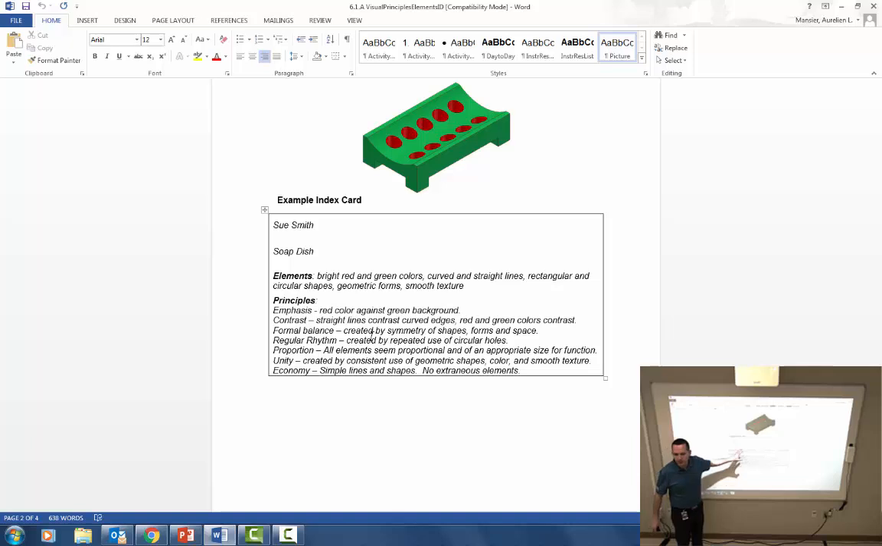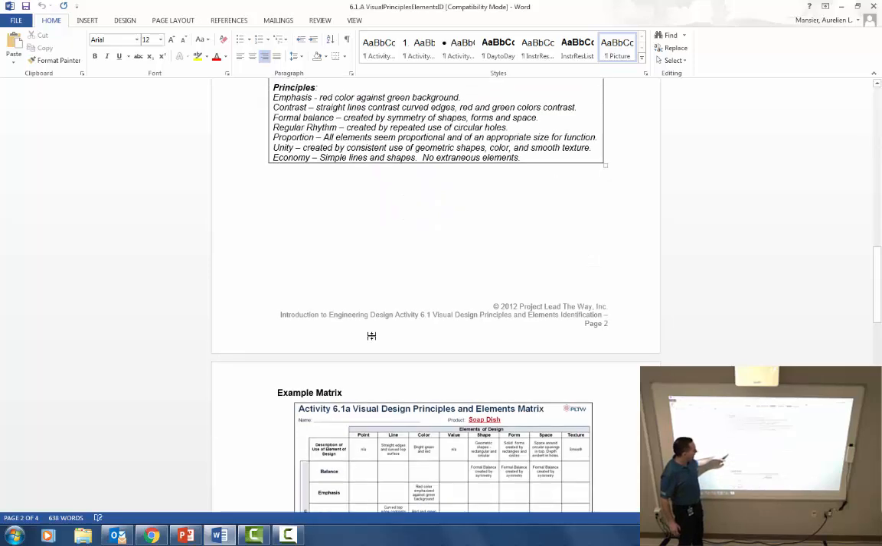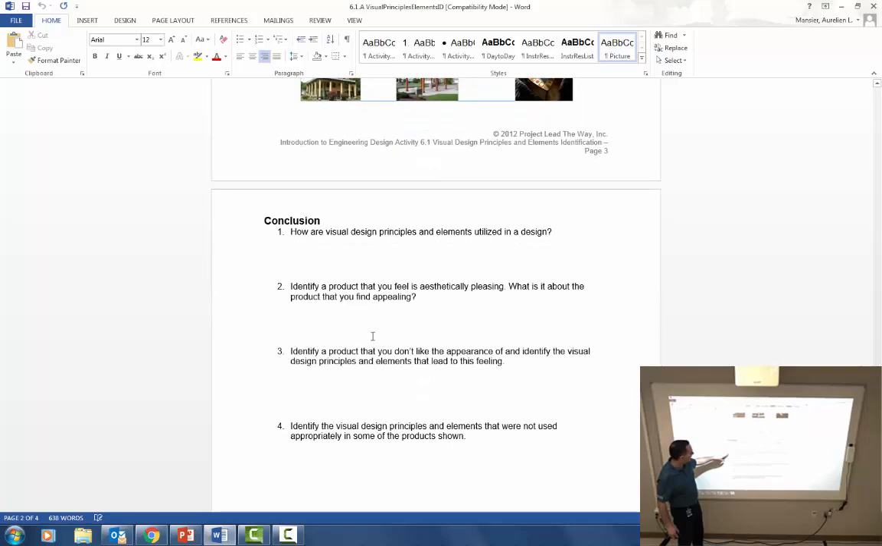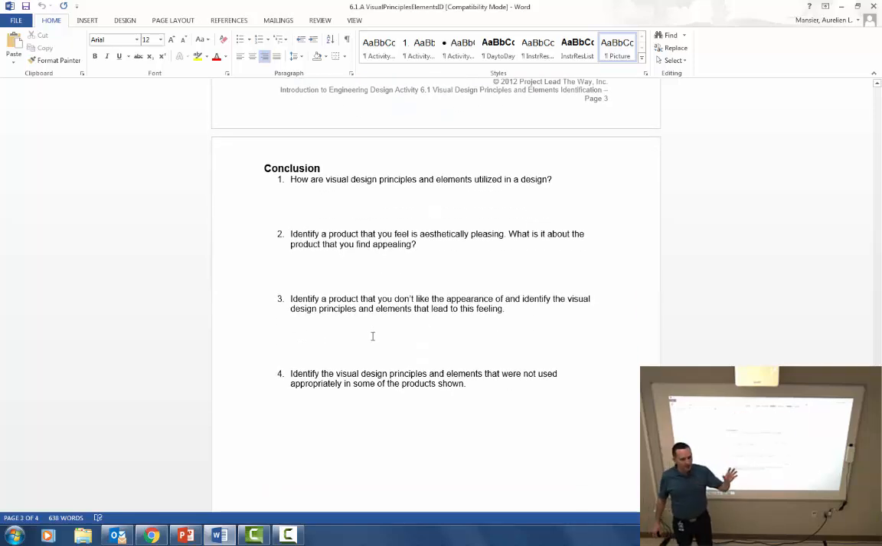We're going to do this process for 5 items. So you pick the 5 items that you want to do it on. When you're done, make sure that you answer the conclusion questions that are at the bottom. So there's 4 of them, and then you can submit that to the LMS.